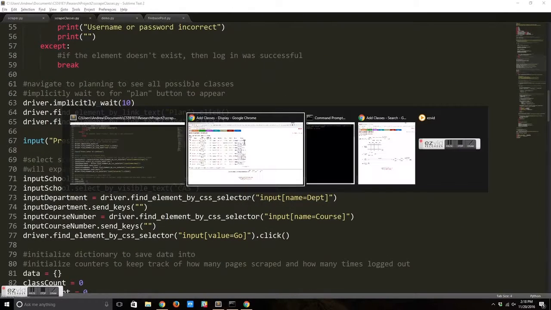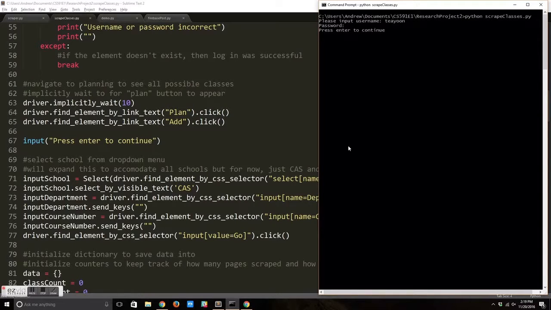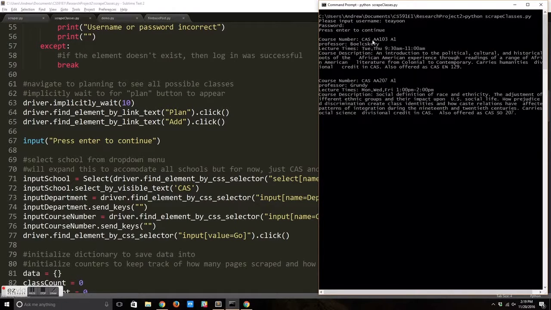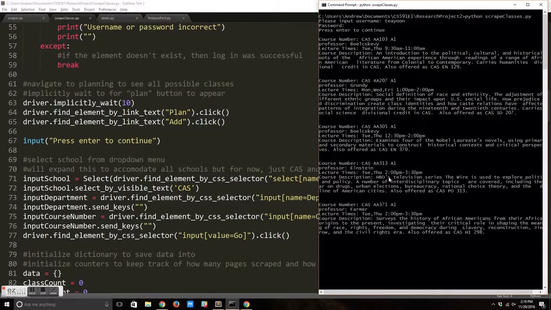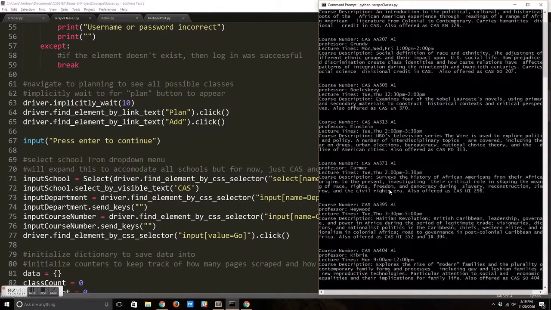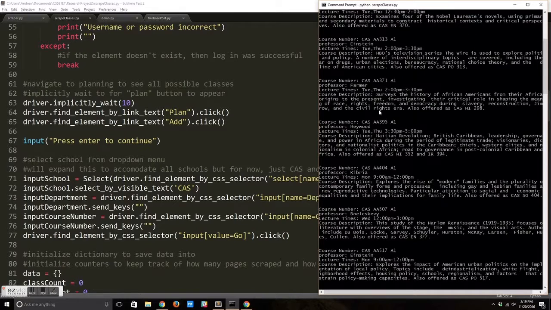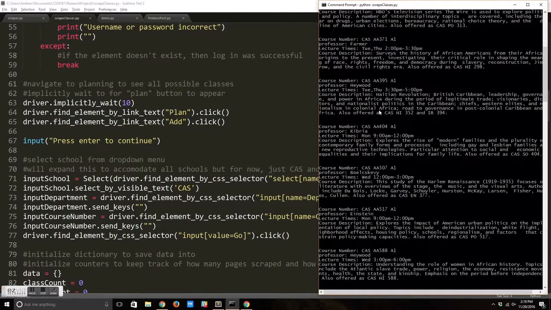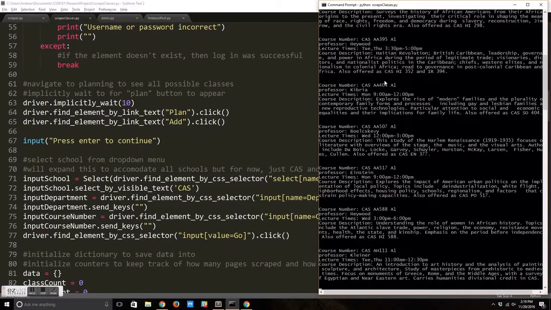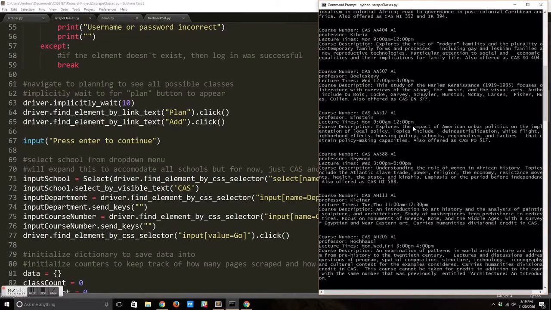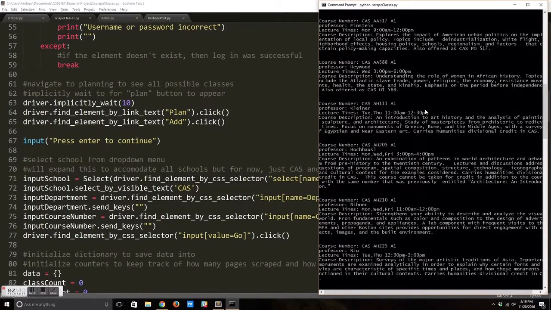I'm going to set off our scraper right now, and you can see that as it scrapes the information, it'll print it out just so we know that it's grabbing the right information. This is going to run for a while because there are, I believe, over 1,300 classes in CAS. I'm not sure. We'll actually have the real number printed out. As soon as the scraper is done, I'll cut back.